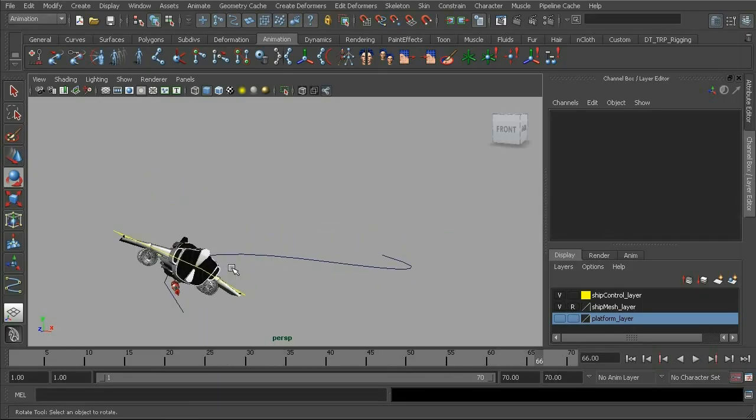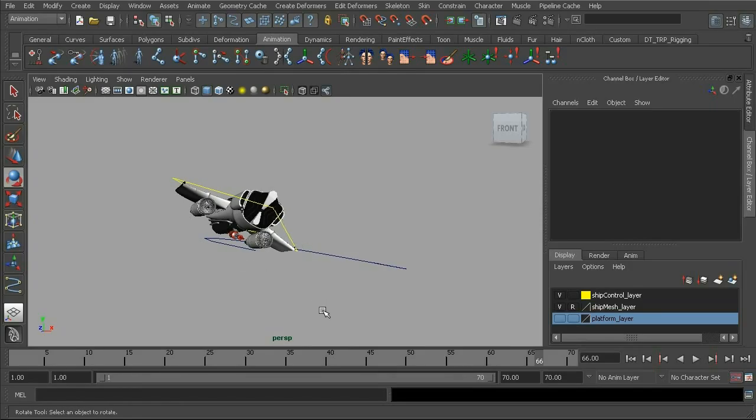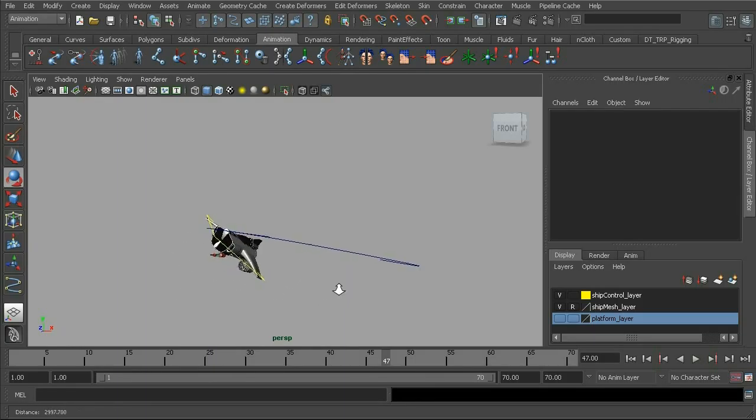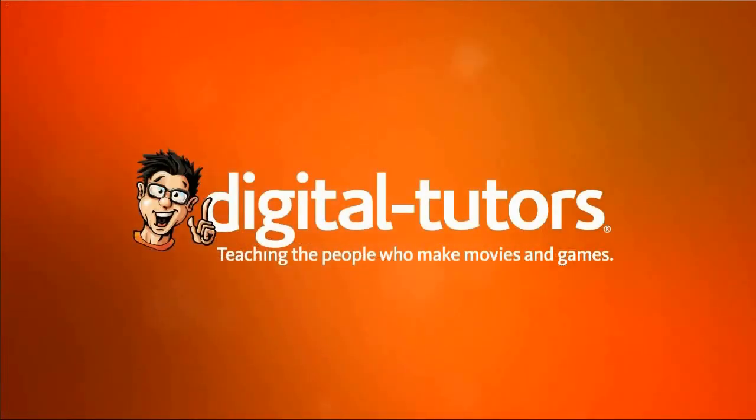In the next lesson, we'll take a look at a very neat animation tool that allows us to interactively edit this object's motion trail. So we'll learn exactly what that does and what that means in the following lesson.